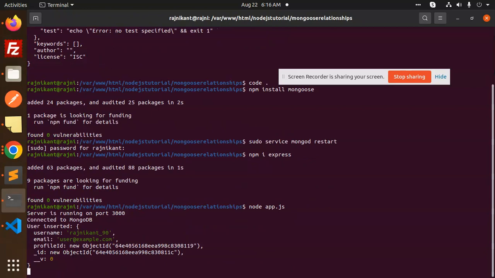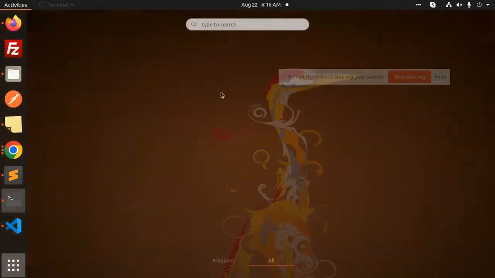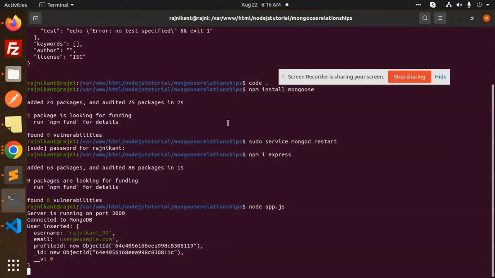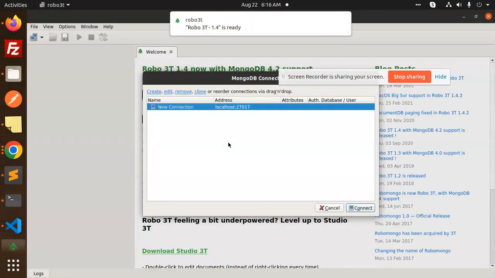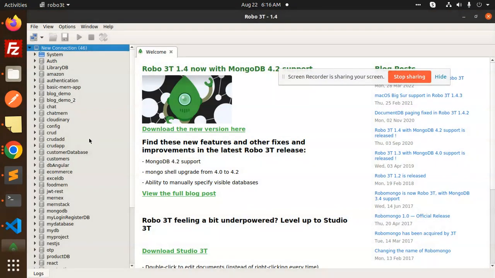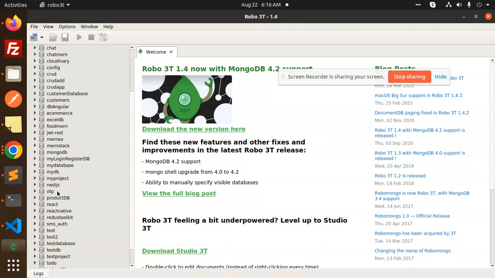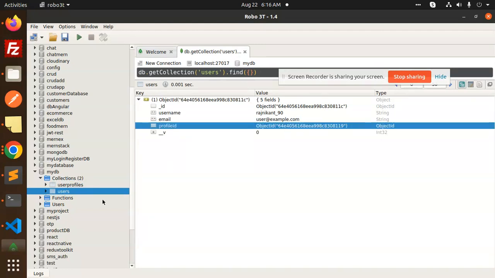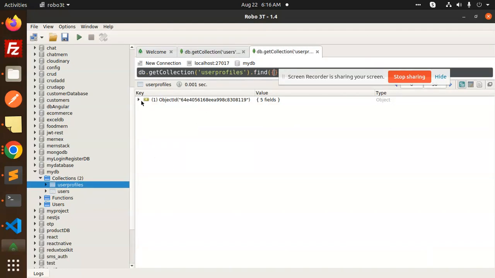So this user is created and linked. Let's see in the database also. I will explain the app.js, so don't worry about that one. Here we have MyDB. We have a collection, users. You can see we have the users, and here we have the profile ID, and here we have the user profiles.